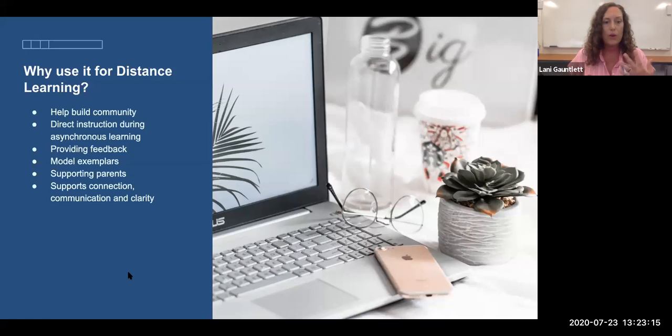Another great reason to use screencasting is that it is amazing for supporting your parents. And I know in the spring, I bet you were getting a million emails or messages through your parent communication platform about tech issues, like not knowing where to get things. Screencasting is going to be your best friend when communicating with parents. You just create a quick little video of whatever you want to communicate, not only to your students, but your parents get to see it as well. And it really clears up a lot of issues.